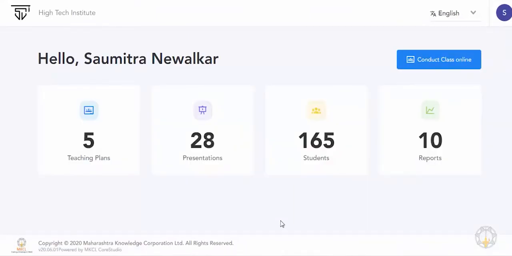This is the dashboard of Learning Co. Over here you will see your name. On this dashboard you will see tabs such as teaching plan, presentation, students, reports, conducting class online. All these tabs will be discussed in detail in further sessions.